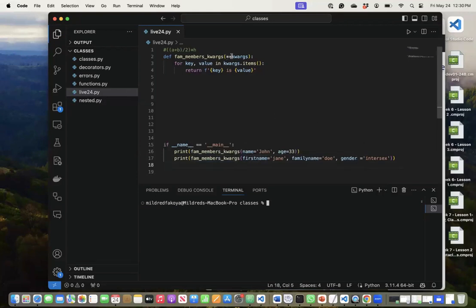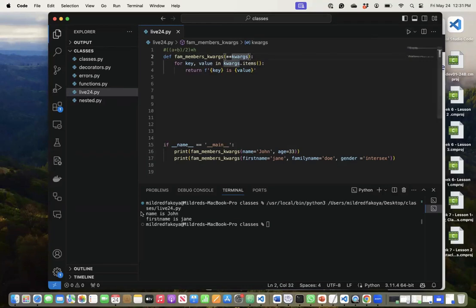We use double asterisk and the name for the parameter. By convention, we just use keyword args like this, or you can put any name you want. You can just say names or something, to specify a placeholder or a parameter where we do not know the number of keyword arguments the user is going to supply. We are just going to loop through what is supplied and get the name of the keyword argument and the value it has like this. And if all is well, you should see name is John, first name is Jane. So we just loop through these two to return key and value.